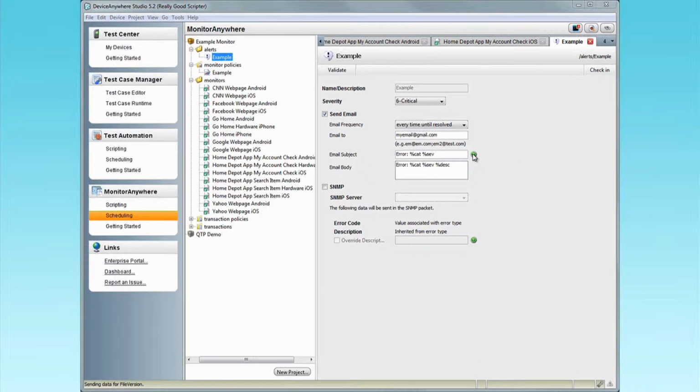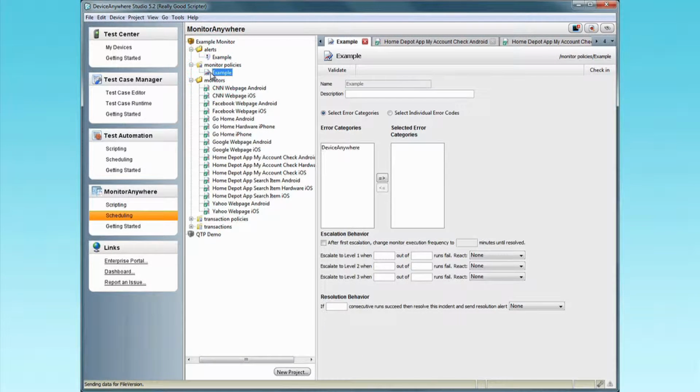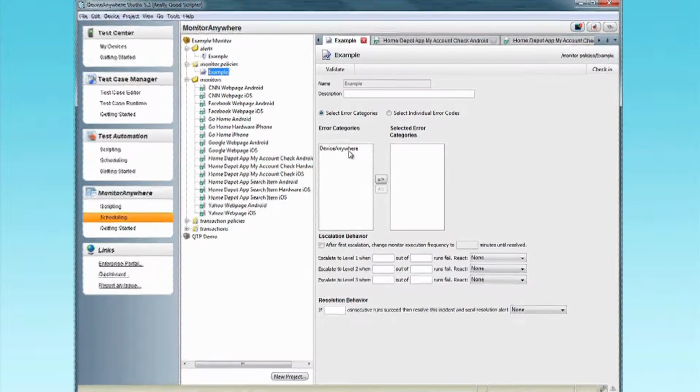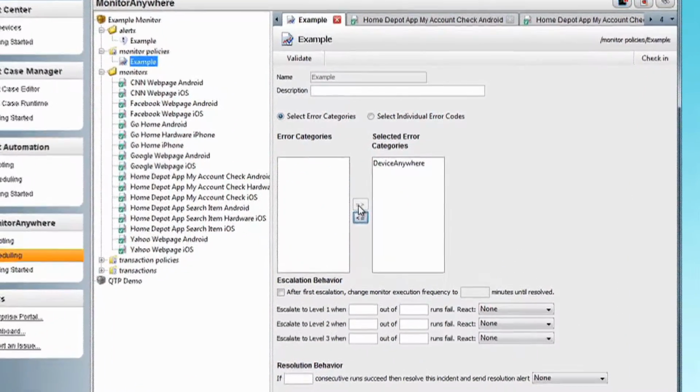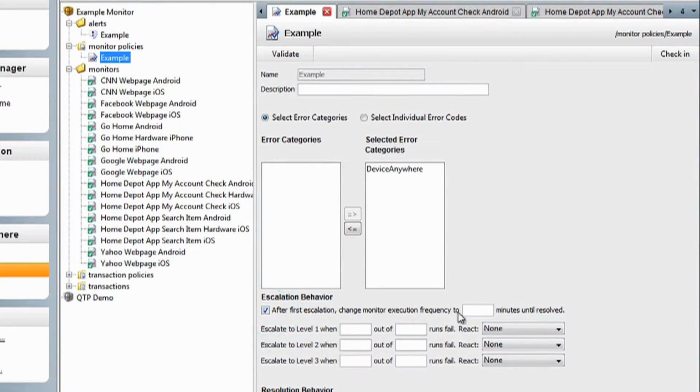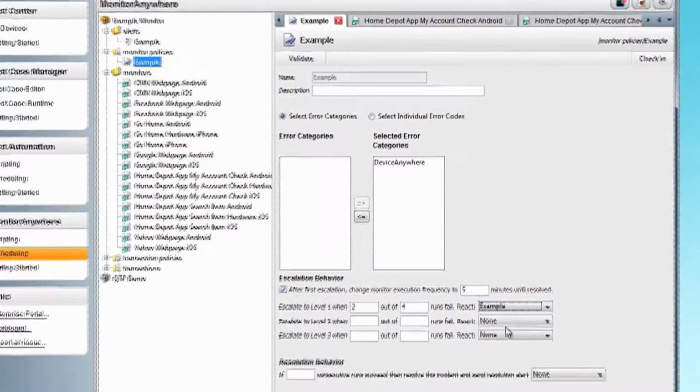A monitor policy can then be created to determine when and how this alert will be triggered. Escalation levels can be defined across multiple error categories and error codes to ensure alerts are only sent out for the specific error codes that pertain to the critical mobile services being monitored.